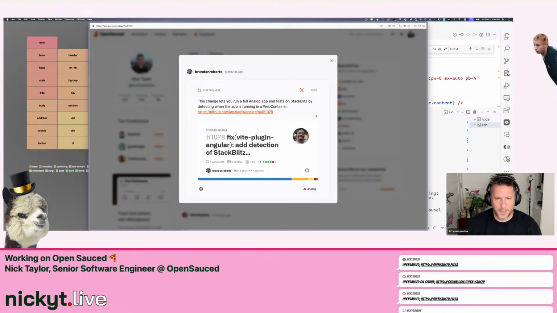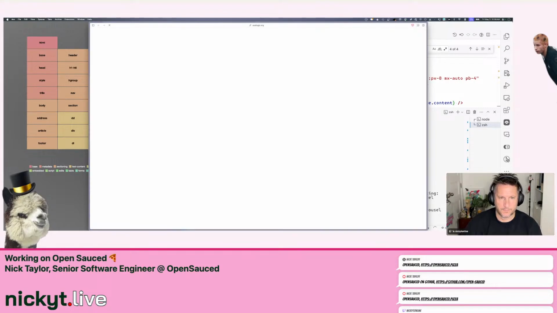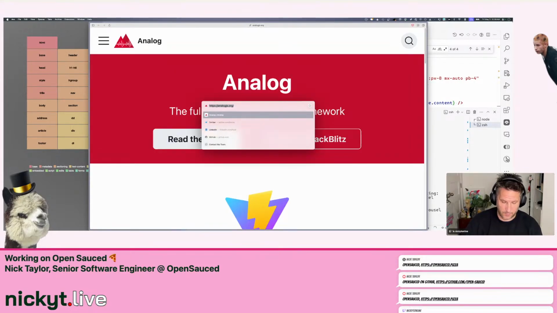So my coworker Brandon, who is awesome, there was a fix in Analog. If you're not familiar with Analog, it's a meta framework for Angular. And there we go. Analog, I can't spell. Cool. Anyways, this is what Brandon's been working on. It's a pretty cool meta framework. I hadn't done Angular in a long time, and I took it for a spin, and I was pleasantly surprised how much I was able to accomplish, even though I don't really know modern Angular.